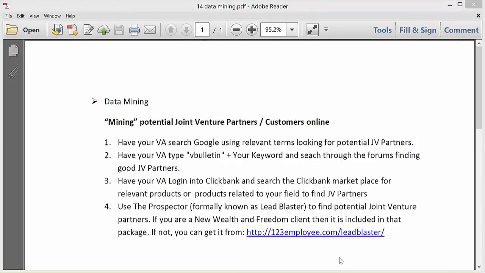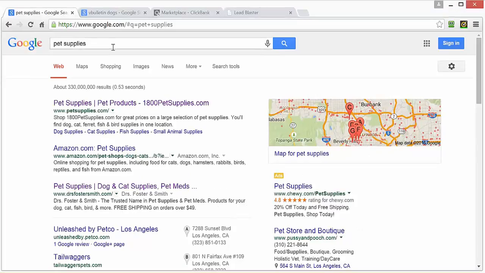Let's talk about data mining. And data mining is mining potential joint venture partners or customers online. So there's 4 methods here, and I'll go over each of these. First is have your VA search Google using relevant terms looking for potential JV partners. So let me show you what I mean by that.